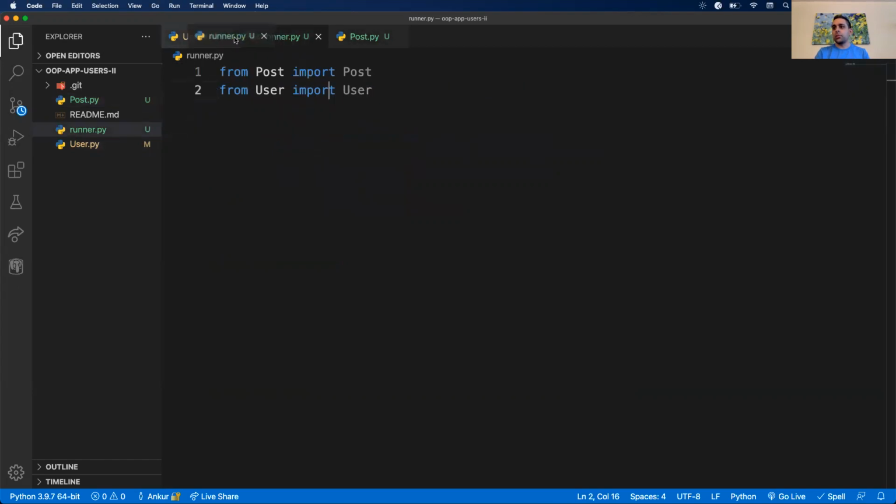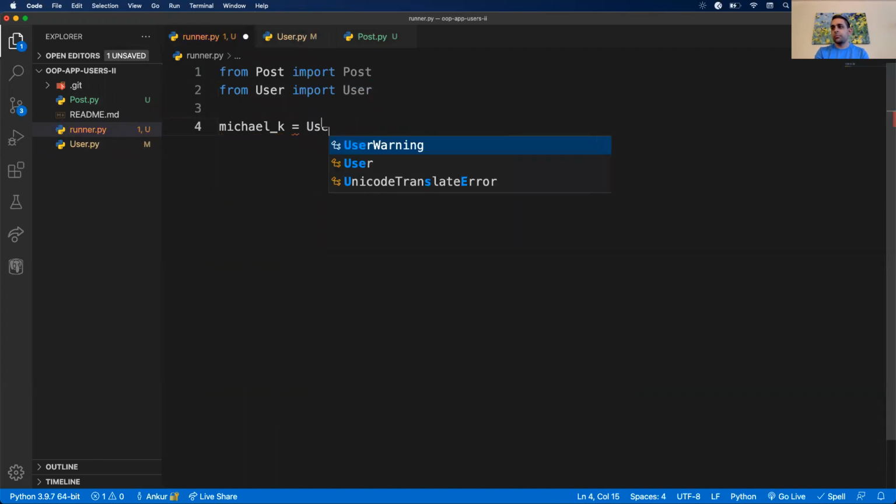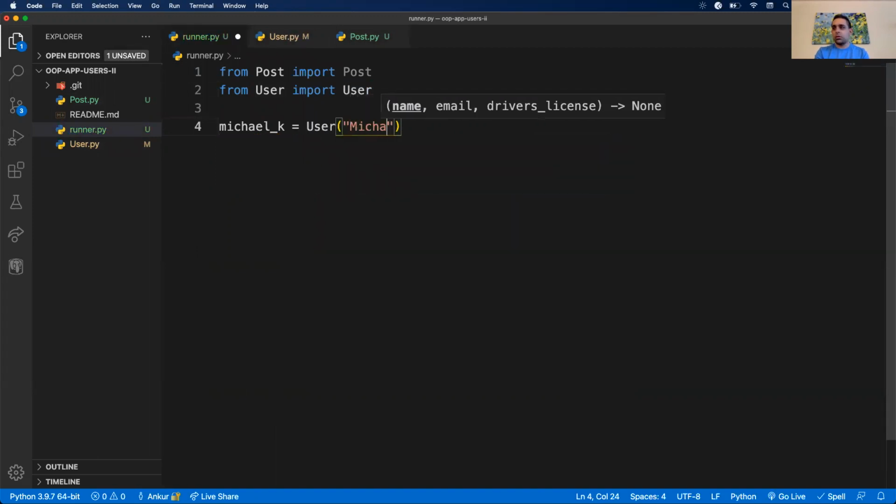So my runner file is going to be the one creating some items. So let's create a few users. Let's say, since I just talked to Michael, I'll add Michael as a user. Let's keep a last initial. Email, we're going to just assume Mike's email is mike at blah.com. And then driver's license number.